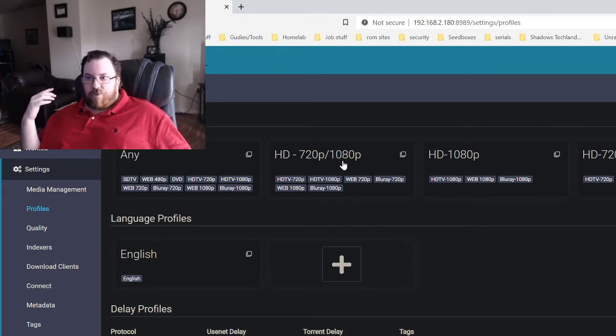So do you want standard def? Do you want high definition? Do you want HD 720p? Do you want HD 1080p? Are you looking for 4K content? And it will only download when that particular quality profile is chosen. And when it sees that, it will download that based off of whatever indexers and download clients that you have.